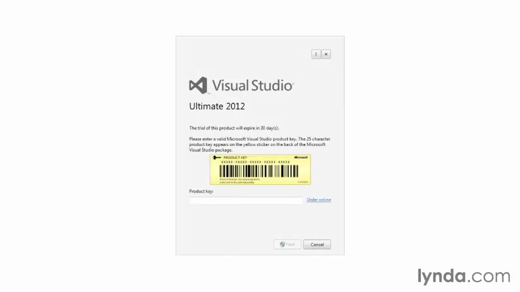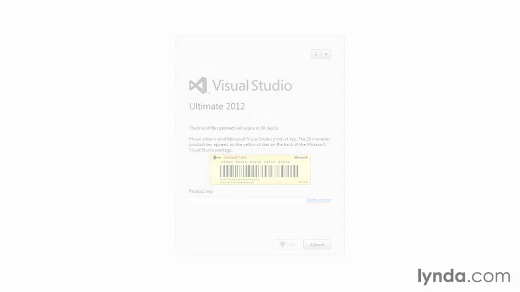Once you finish the install, you can run Visual Studio. The first time you run, you'll be greeted with the license screen. If you have a paid version, enter your license key here. If you have the trial version, you will be able to skip this screen.